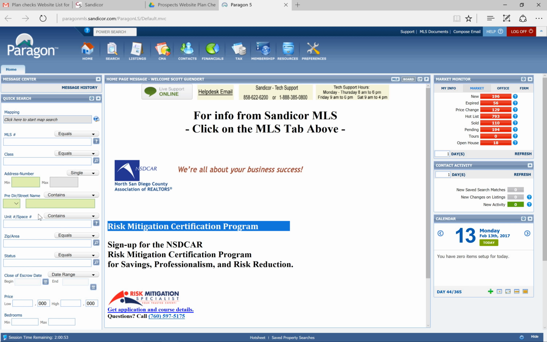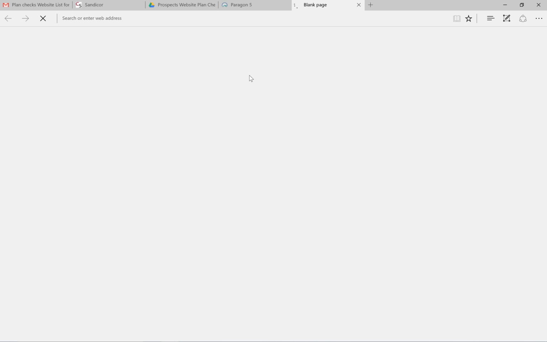And this, we could search for properties here. There's kind of just the main homepage messages and stuff here. But what we're going to do is we're going to go to tax. There's an upper banner right here which has home, search, listings, CMA, contacts, financials, something called tax. And this brings a drop down, and we're going to hit CRS Tax Search.